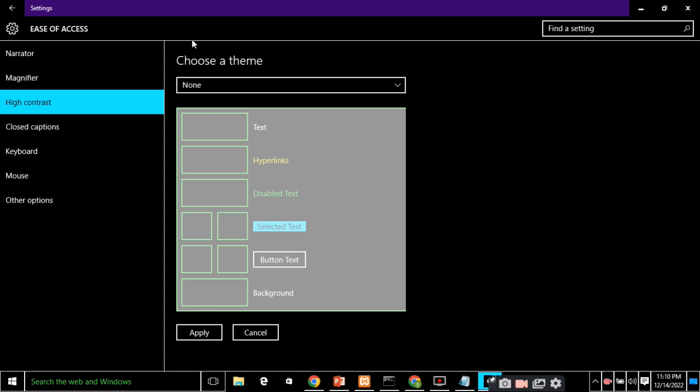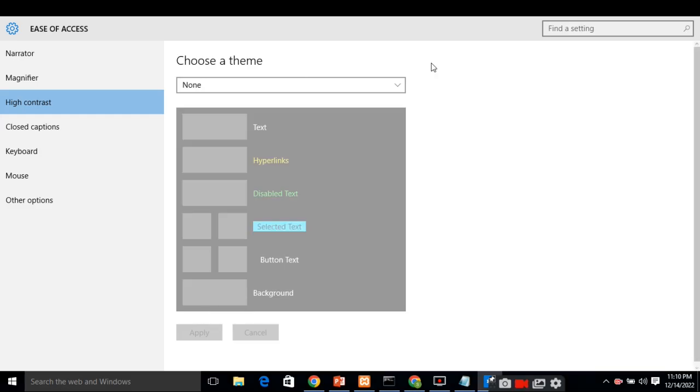So just click on None. Okay, just click on None. Click on Apply and wait for a minute. It will automatically apply the setting, and now check it in different application software.